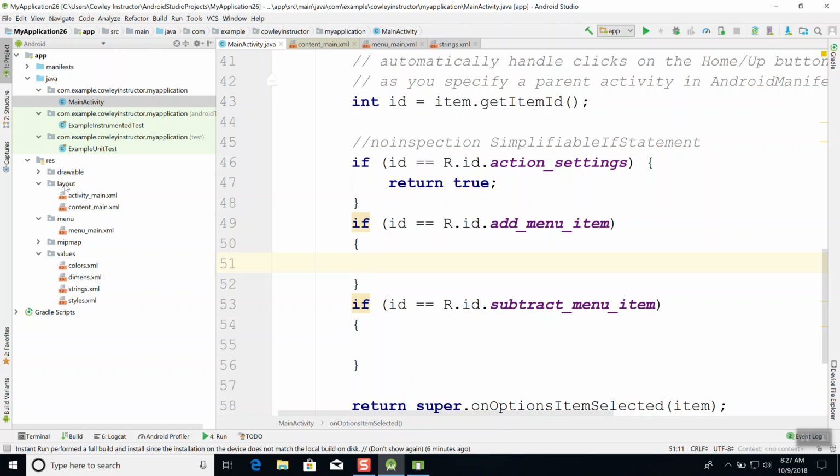Going too fast or? Nah, I got all the statements. Okay. So I come over here to layout, and this is the part I don't know if I'll remember or not.